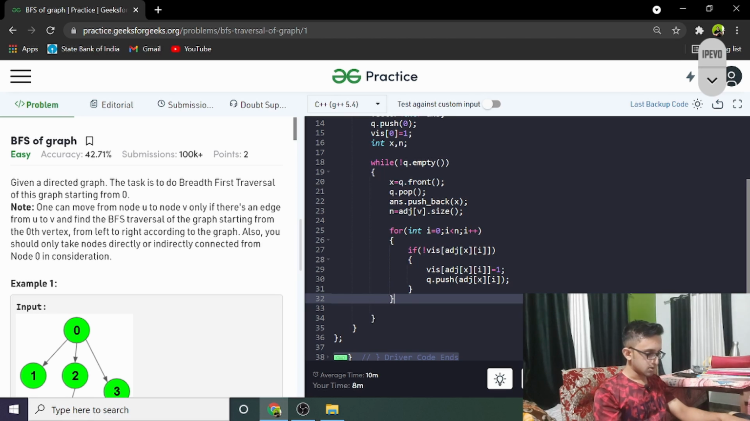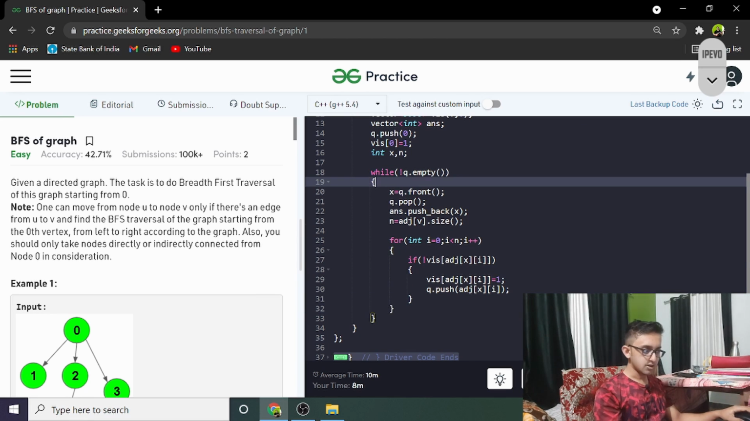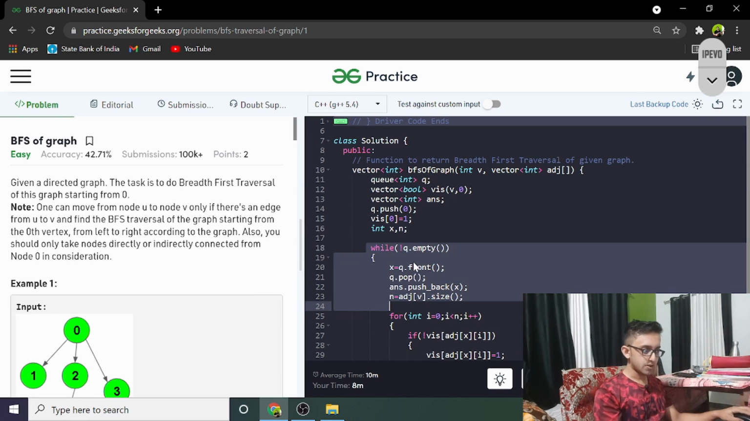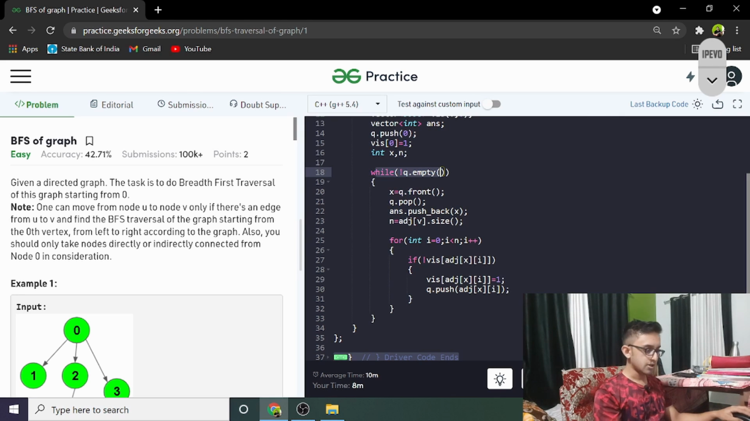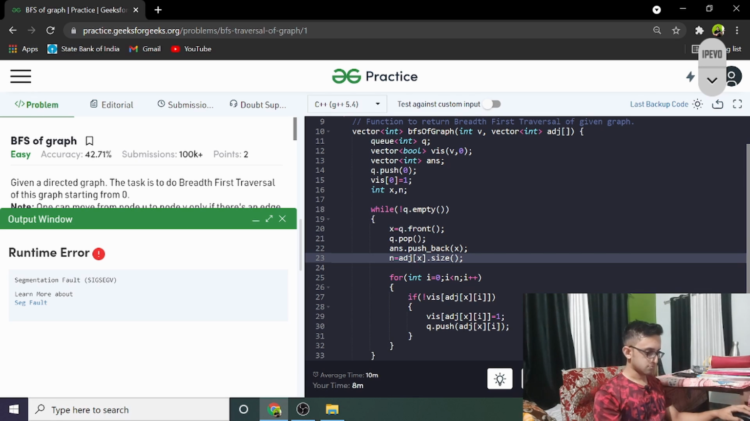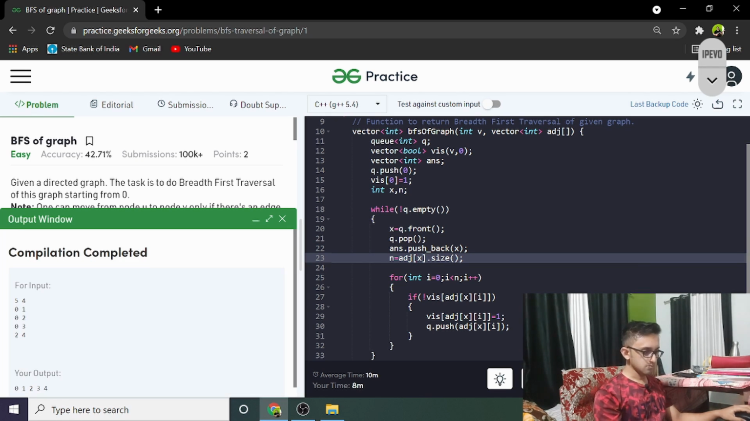Once we are done iterating through the while loop, and this condition evaluates to empty, it means that we have seen all the elements in the graph. So we can simply return the answer vector. Oh, it's adjacency list of x dot size, not v dot size. So let's try and submit it.